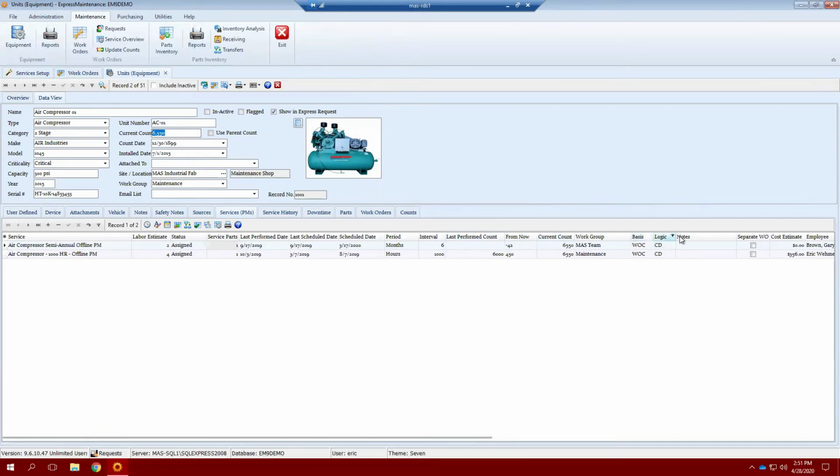The work group, the basis, the logics, the notes, the separate work order. This separate work order, what it does is if I have this selected, then every single time that this service comes due and I'm converting it from a service to a work order, it's going to automatically put this service on a separate work order every single time. You'll see here in a little bit, once we get into planning and scheduling, that there are times where you have multiple services. You might have the monthly, the quarterly, and the annual all come due in the same month on the same piece of equipment. Then you would just put all of those onto one work order if you want to. You don't have to do it that way.